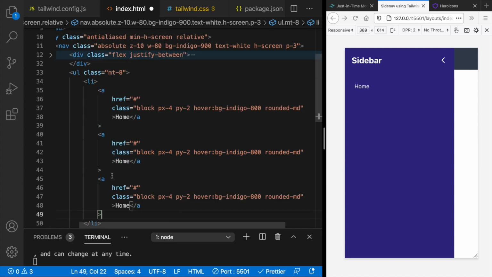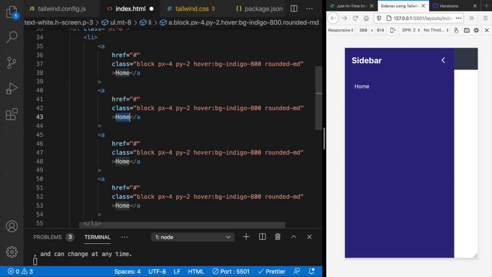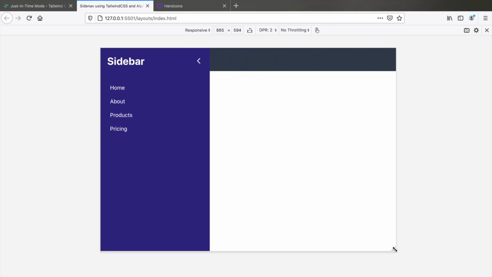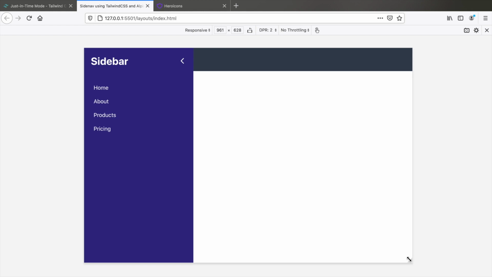Let's copy this 3 more times and say home, about, products, and pricing. So yes. Now before we try to achieve the functionality, let's see how to make the sidebar fit into the left in the desktop version, for which let me make it full screen again. Alright, so somewhere around the LG screen size, let's try and make this sidebar appear not on this div but next to this div.